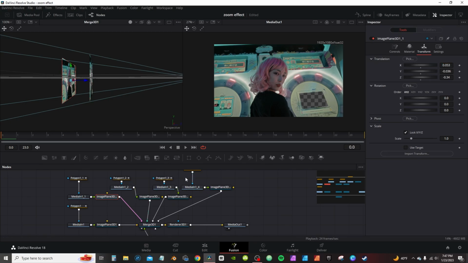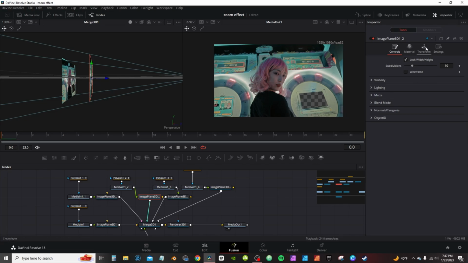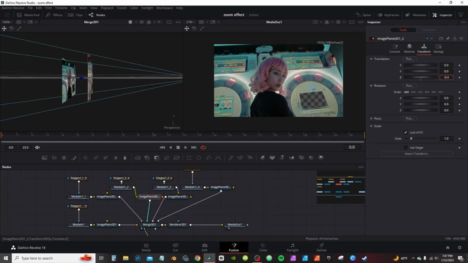Then you're gonna repeat that for each one of these. So once again, click on your next image, go to transform, move it back on your Z-axis. You don't wanna move it back too far. Then you're gonna move it down on the Y-axis and then move it over left to right on the X-axis. And you're gonna rinse and repeat.